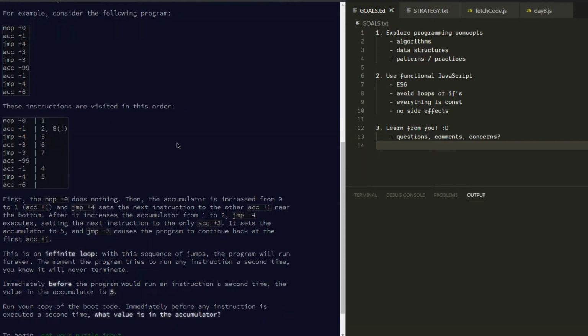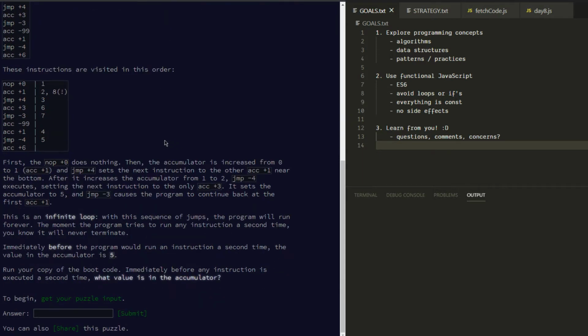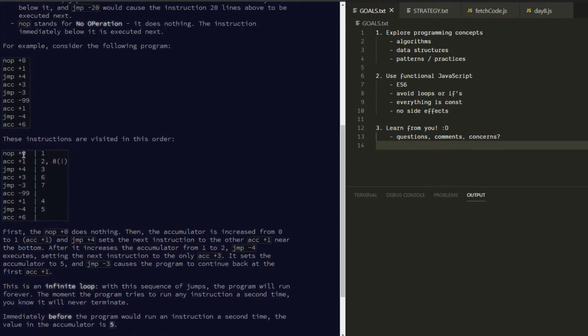Okay, so the question that we're being asked is basically when this code completes, what's going to be the value of the accumulator? And I should say, it's not actually going to complete. What it's actually going to do is repeat an instruction, or reach an instruction that it's already seen. So if we take a look at the example over here, we start with a NOP operation. Nothing's going to happen there. ACC +1, so we're going to increase the value of the accumulator, so now it's 1. And we move on to the next operation.